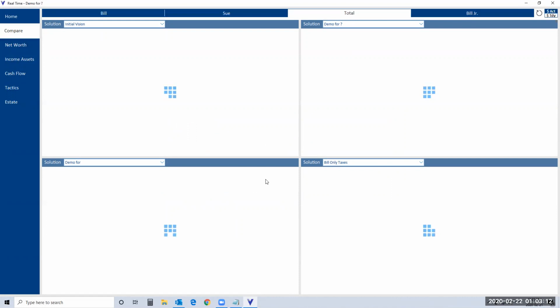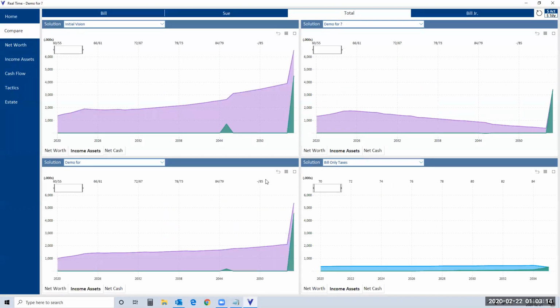And what we'll end up doing is building the output for all 4 solutions. I also want you to notice that they all use the same scale. So you can see it's roughly $6 million at the top. So we can see the relative performance of the different solutions. And of course, you can switch between net worth, income, assets, and net cash flow, for the different solutions.